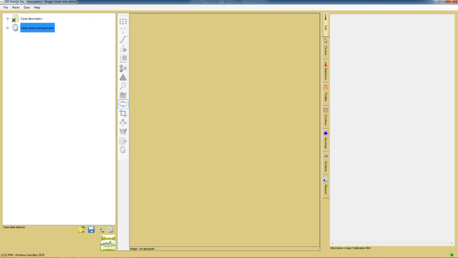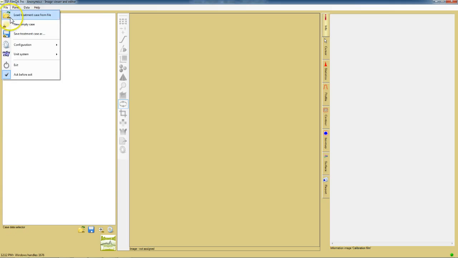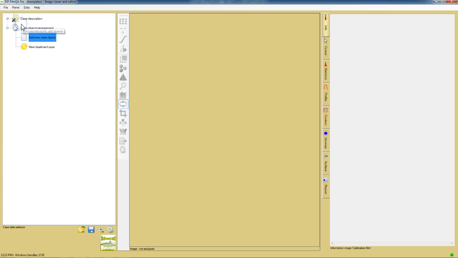When you open FilmQAPro, the first screen should look like this, but depending on your configuration, it may have loaded the last case being worked on. In that case, click on File on the menu bar and New Empty Case to start a new case. In the Case Data Selector window, which is the window on the left, click the plus sign by Case Object Management at the bottom of the case tree and click Add New Case Object.